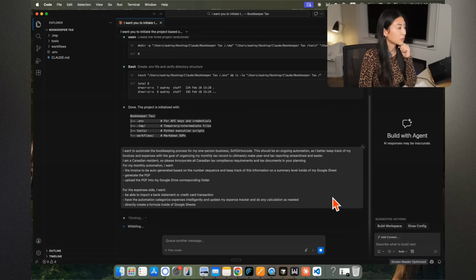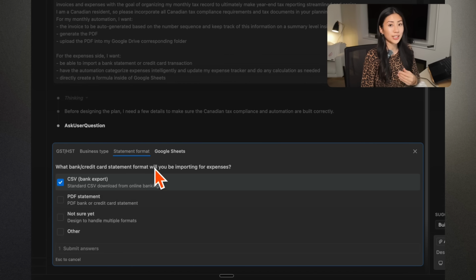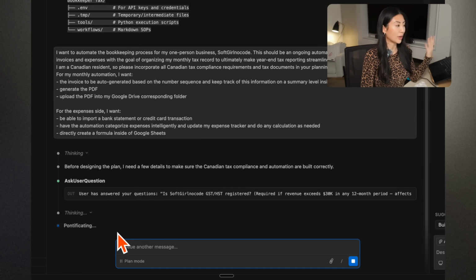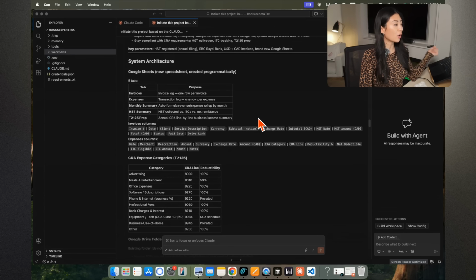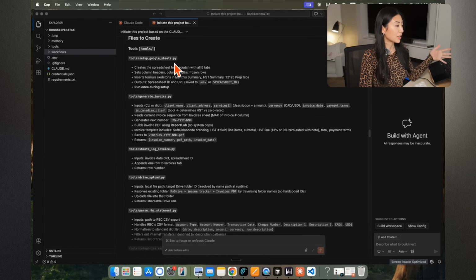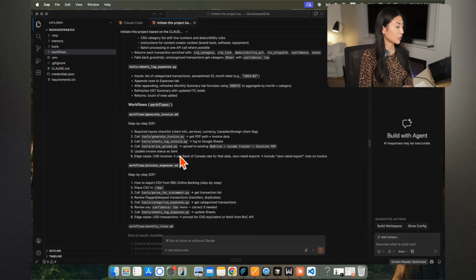You can see it immediately went into research mode and started asking me smart and relevant questions, like do I have GST/HST registration? Which bank do I use? It's actually really interesting to see what the thought process is and how it plans out the whole thing. But in under 30 seconds, we have a pretty comprehensive plan. We have the system architecture with the Google Sheets it will create. It researched all the expense categories, their deductibility and corresponding tax document line ID. It has all the Python scripts: setting up Google Sheets, generating invoices, logging invoices, uploading PDFs to Drive, categorizing expenses, logging expenses, and all the SOPs it will create for the workflow folder. This looks pretty good to me. I think we're just going to roll with it.